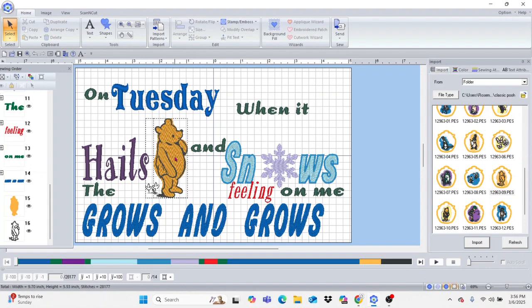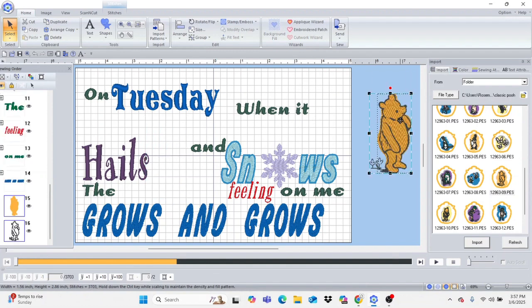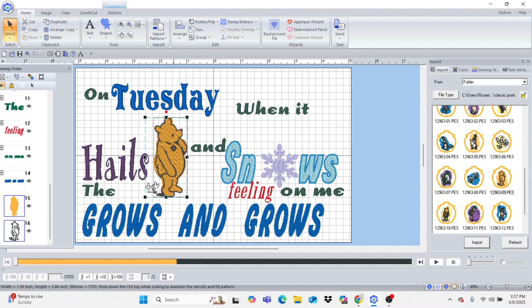It's hard to select the parts I want. I select this and then hold Control down to select the next part. But if I come over here and select them both and then group them, now he's one piece, so I can put him wherever I want him, and I want him right here. So I hope that makes sense.